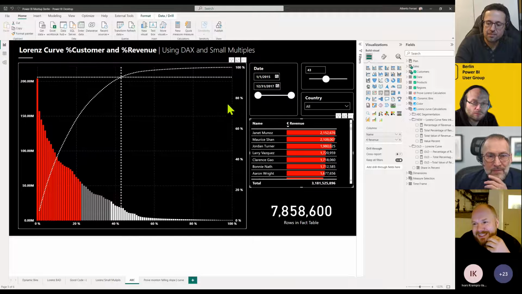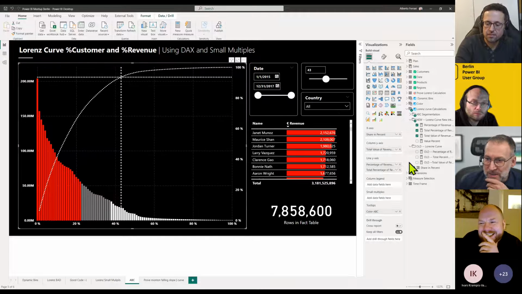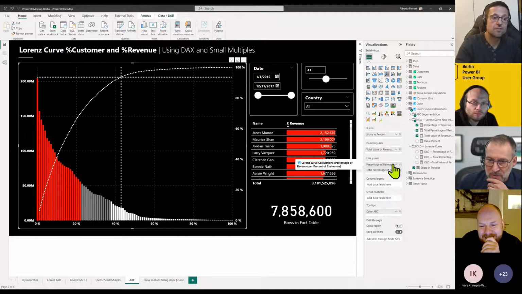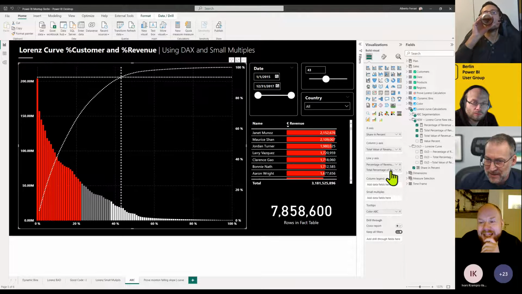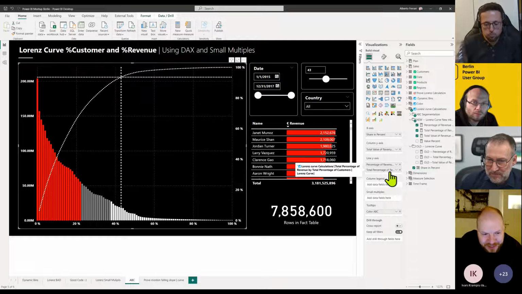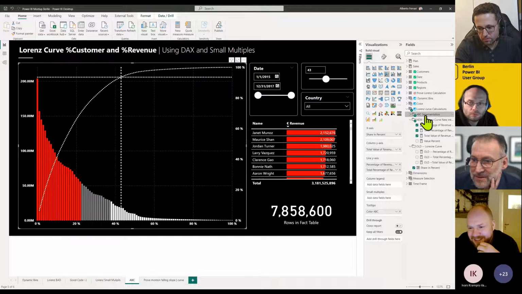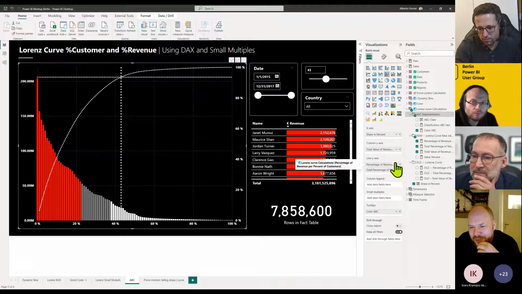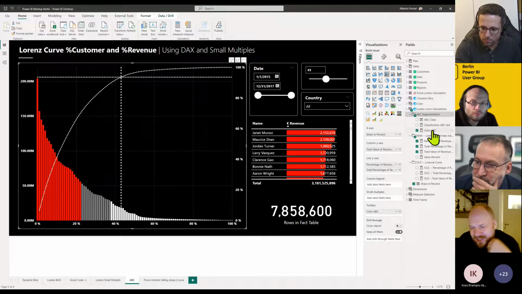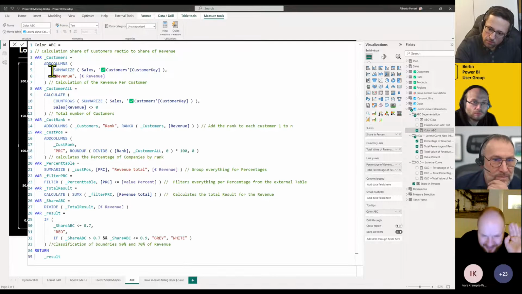So what is this using? Percentage of revenue per percent of customer. That's the same measure we use, right? Yes, it's exactly the same measure. The only difference is if you go to ABC segmentation on the field side, and if you open it, you see color ABC. So it's the same measure.